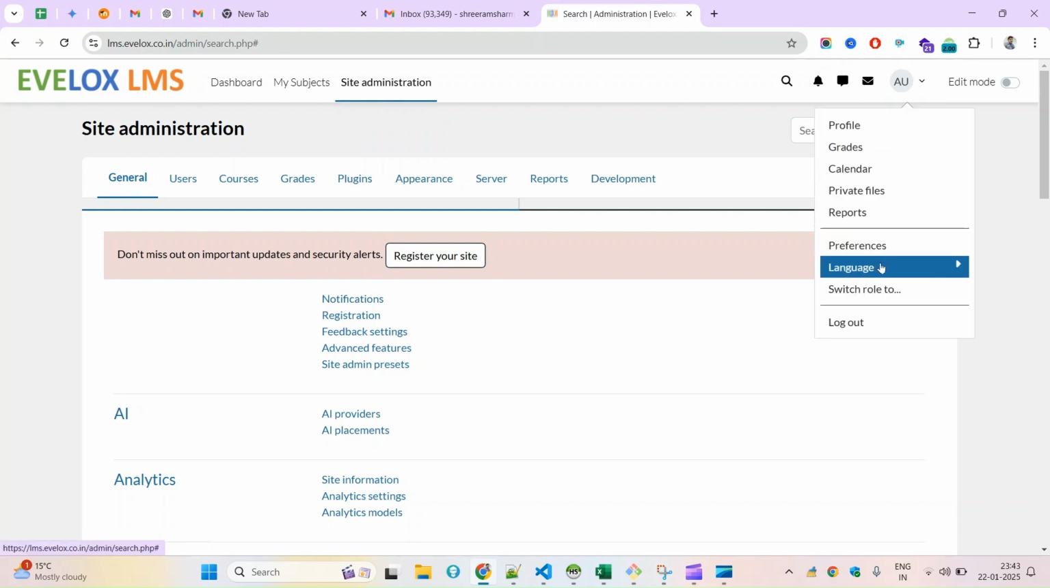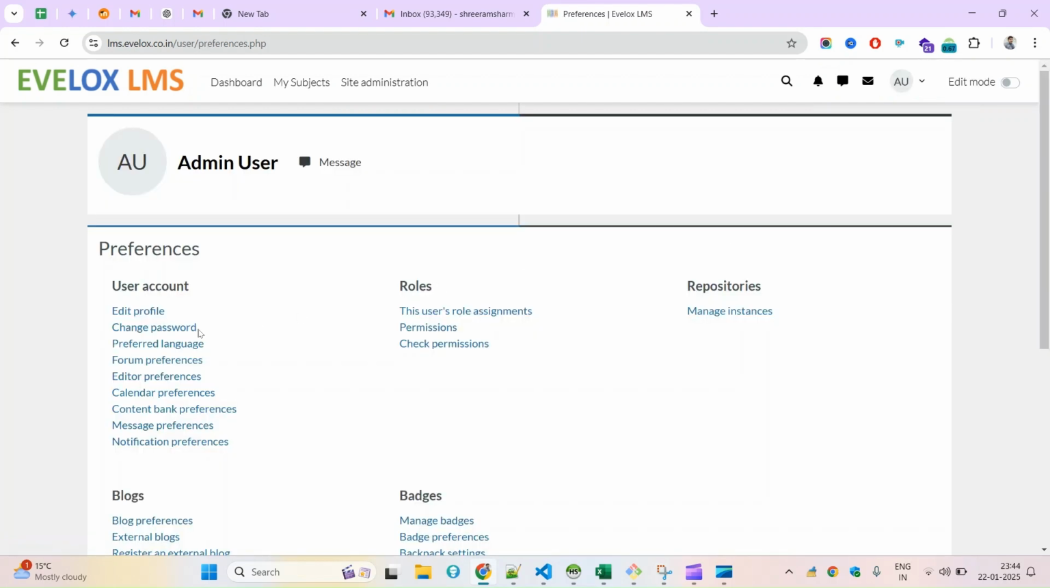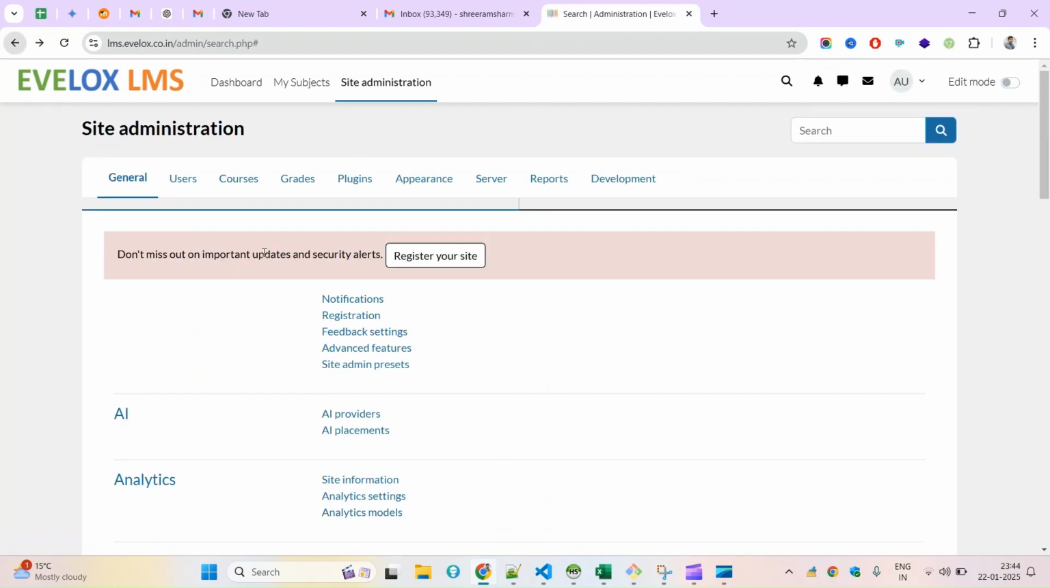So the point of the preferred language is that by default, whatever language is set, you log in and you will get that language. But in case you have made a change in the preferred language, you will be getting that language by default as per the preference you set here.